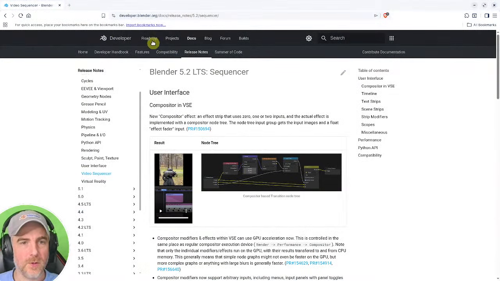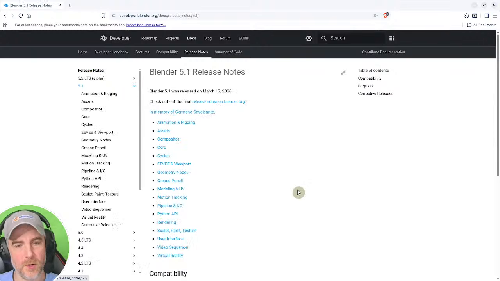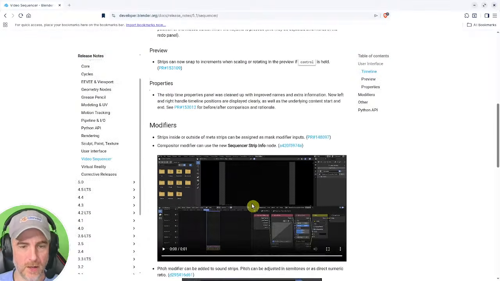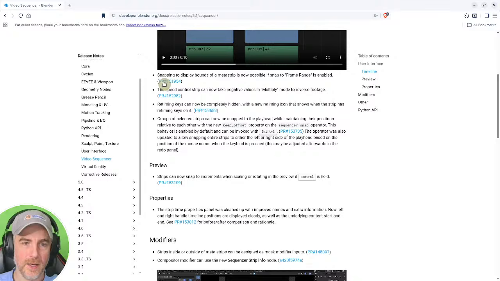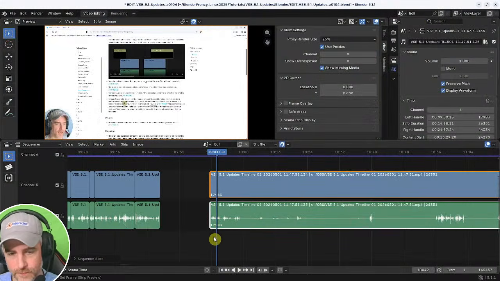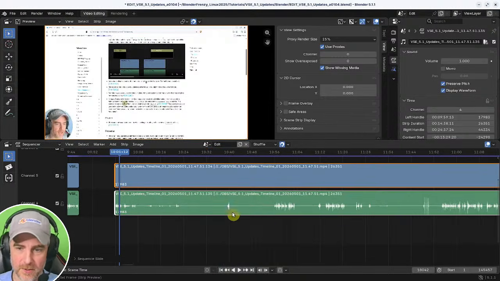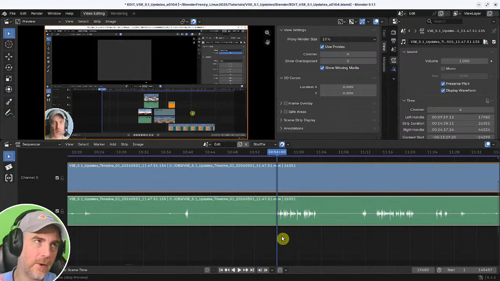So here we go. It's developer.blender.org. Go to docs and then release notes, and then you can choose which version you want. If you click 5.1 and go down to video sequencer, you get all of this. This is basically what my tutorials are based on, going off of each of these bullet points, not every one, but most of them. That's what I'm looking at to decide what happens next. But I've already prepared all of my Blender blend files.